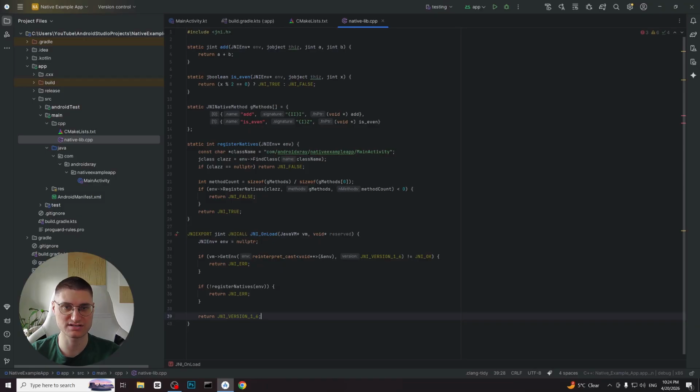So the initialization flow looks like this. First, the JVM loads the library, then JNI_OnLoad is called automatically, the code obtains a valid JNI pointer, and after that it registers all native methods using RegisterNatives. And from this point on, Java native calls will correctly invoke the C++ implementations.